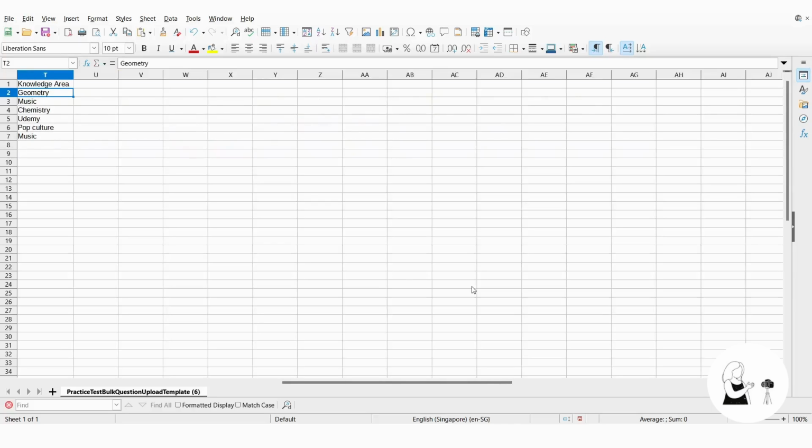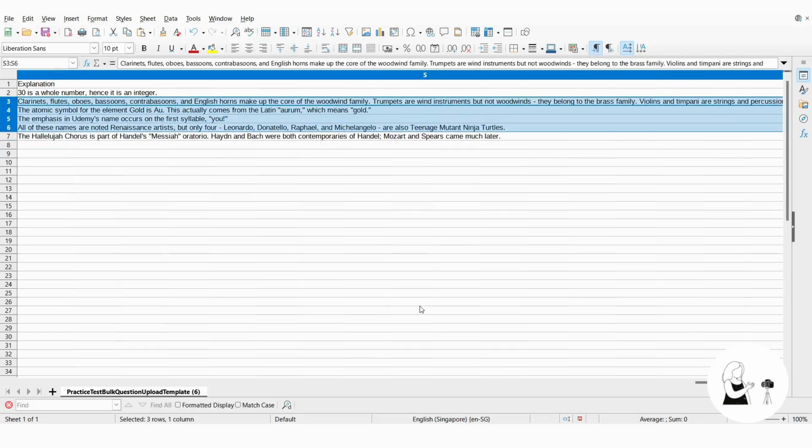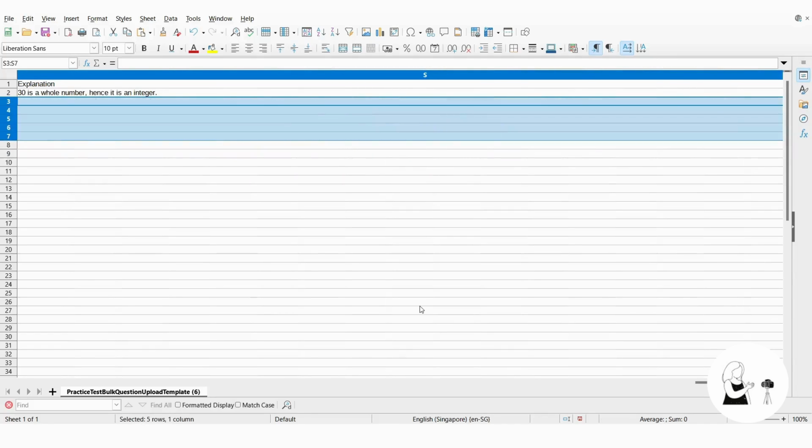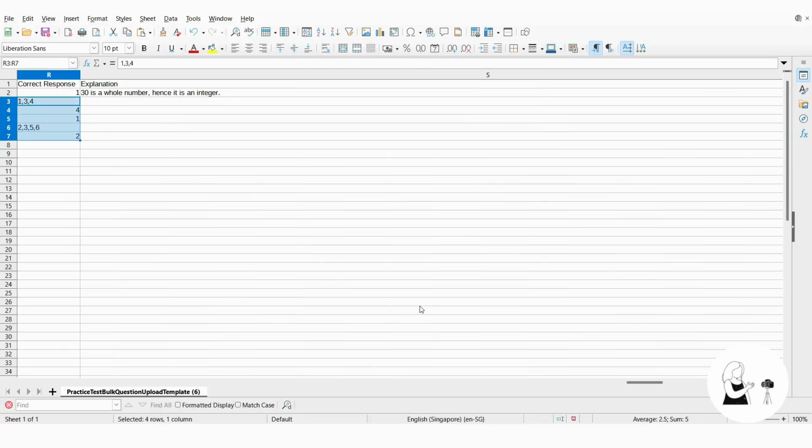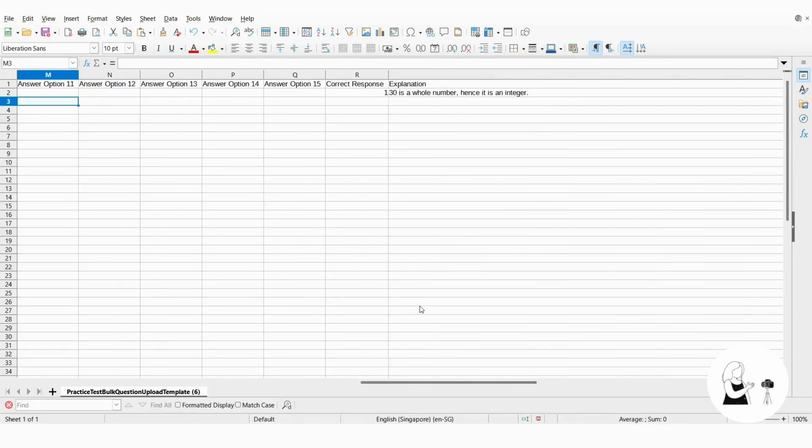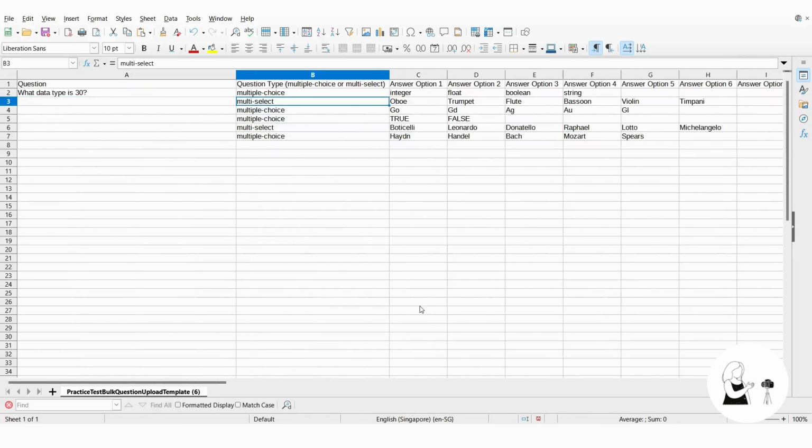Then you need to write in the knowledge area. So I'll write this as data type. I also delete the rest because they shouldn't be there anymore. So I'm done with the first one. Then I can go on to the second question.